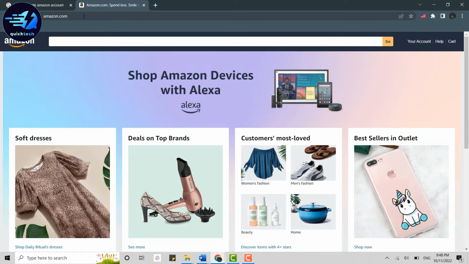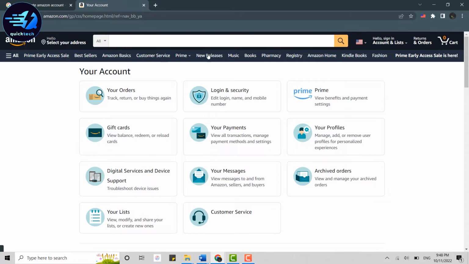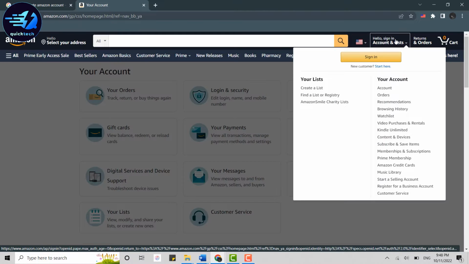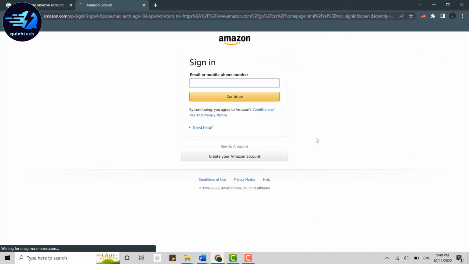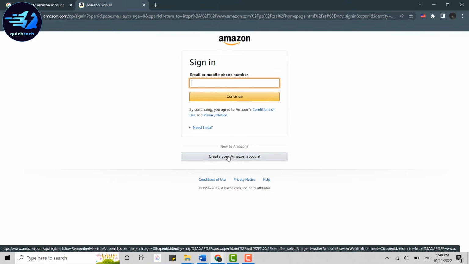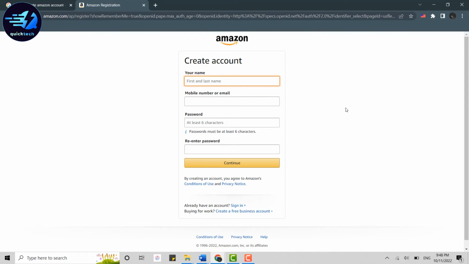Here on the official web page, you need to click on Hello, Sign In. Click on Sign In. So as we are going to create a new account, what you need to do is click on Create Your Amazon Account. Then here, to create the account, you will need to provide all the details.